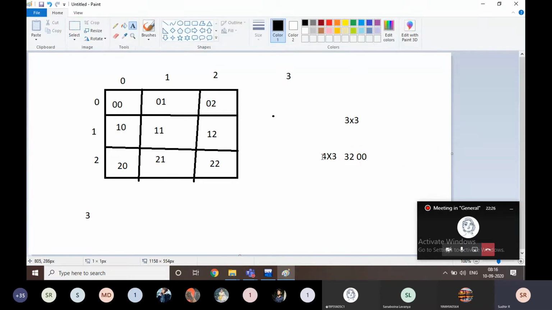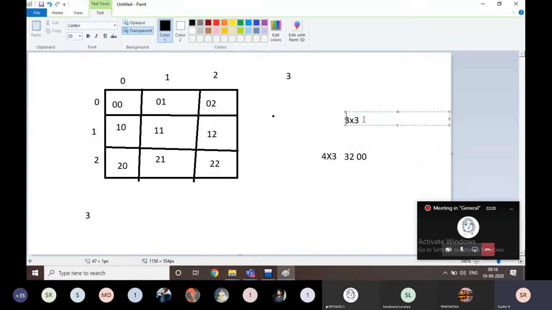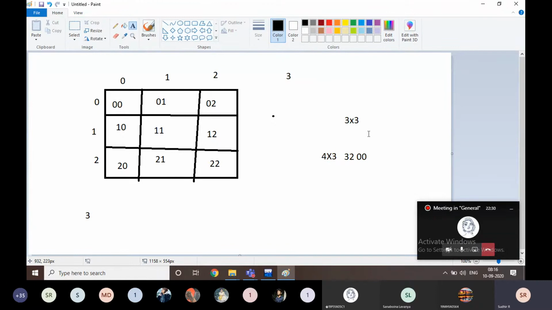What is the meaning of 4 into 3? For example, 3 by 3 means 3 rows are there, and for every row there are 3 columns. Like that, 4 by 3 means 4 rows and 3 columns. For every row, we have to say that there are 3 columns. Like that, we are going to access.